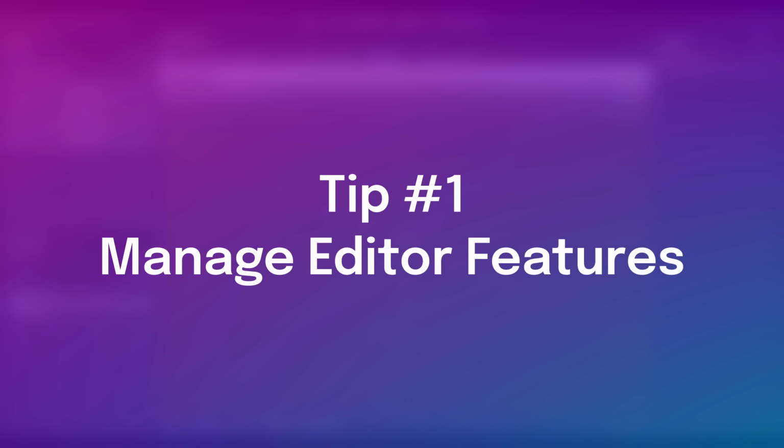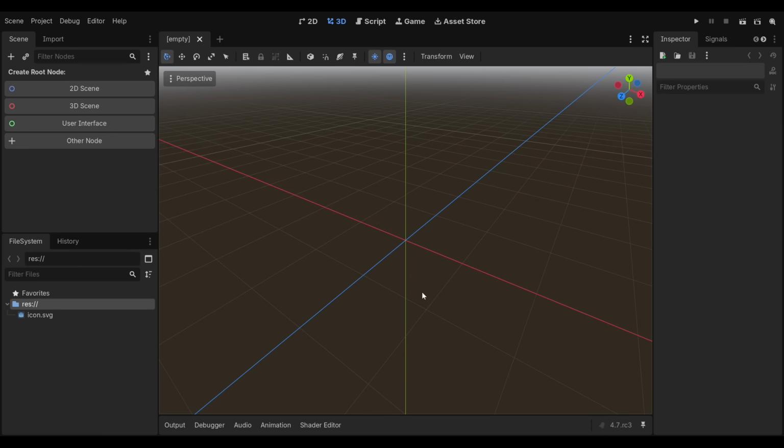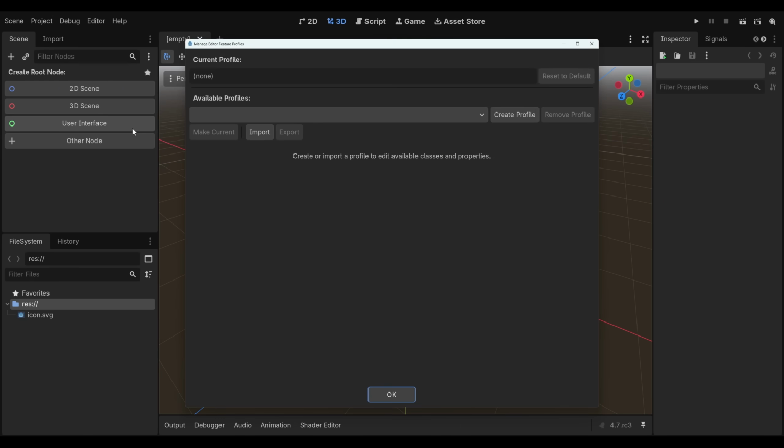Number 1, manage editor features. A lot of people don't know that you can actually turn certain Godot features off. And the way that you do that is you go to Editor, Manage Editor Features. That will bring up this dialog window.